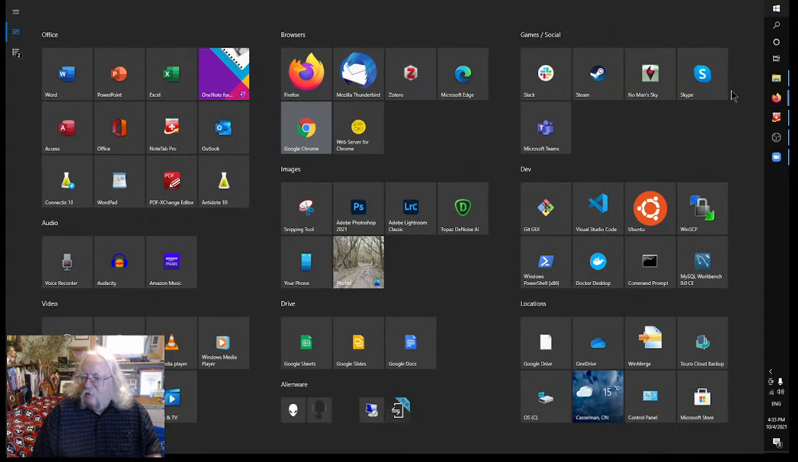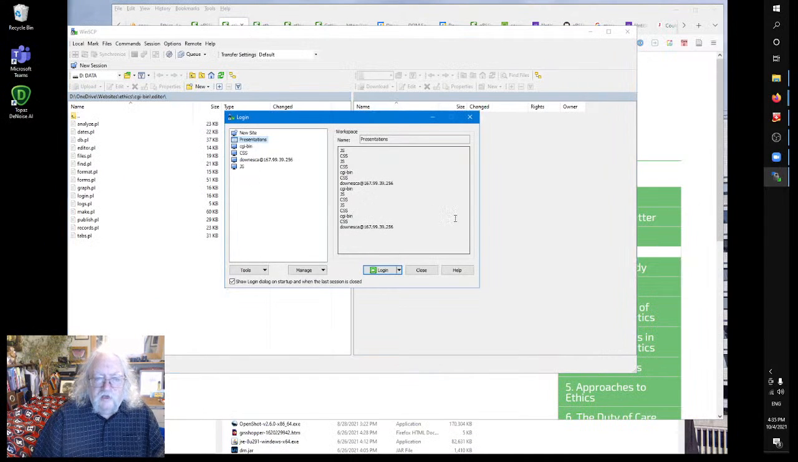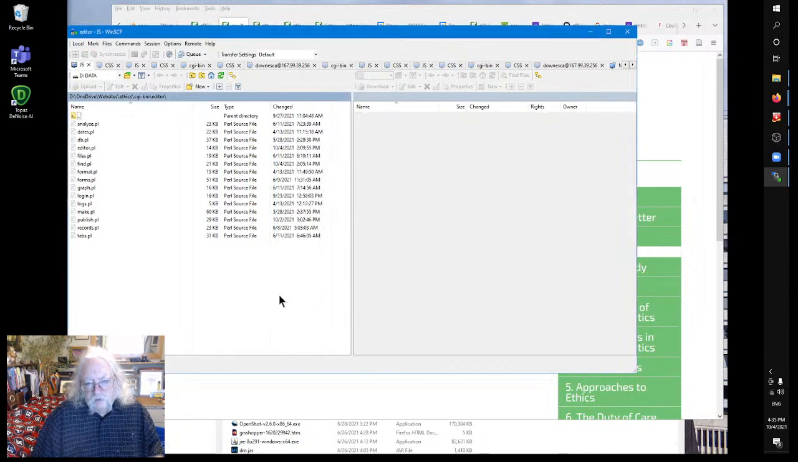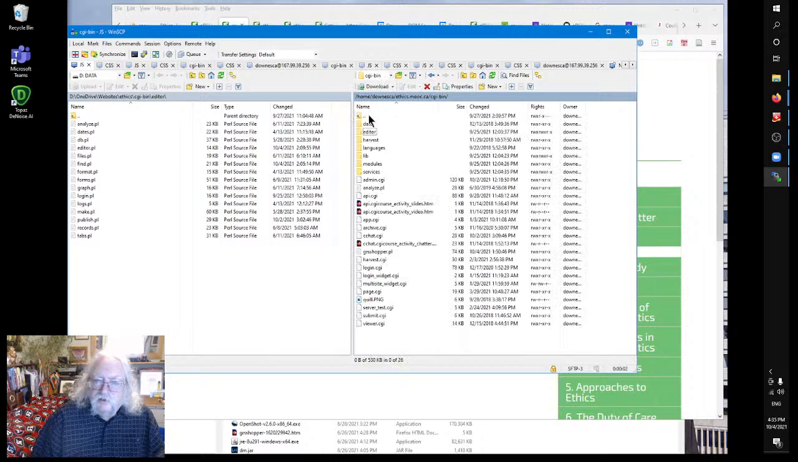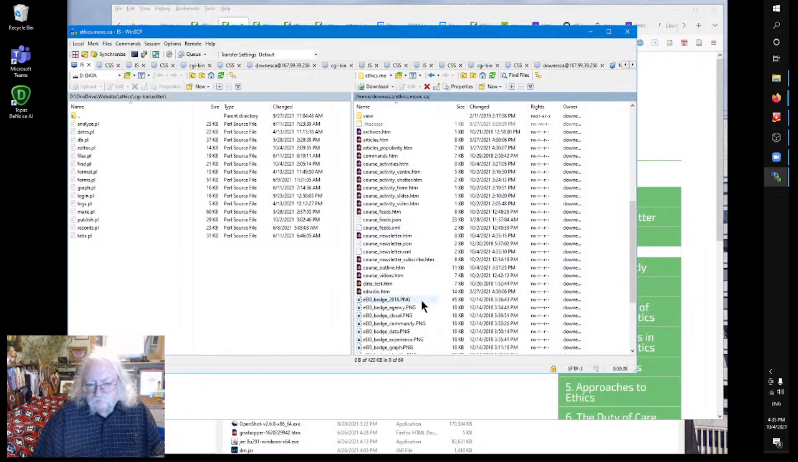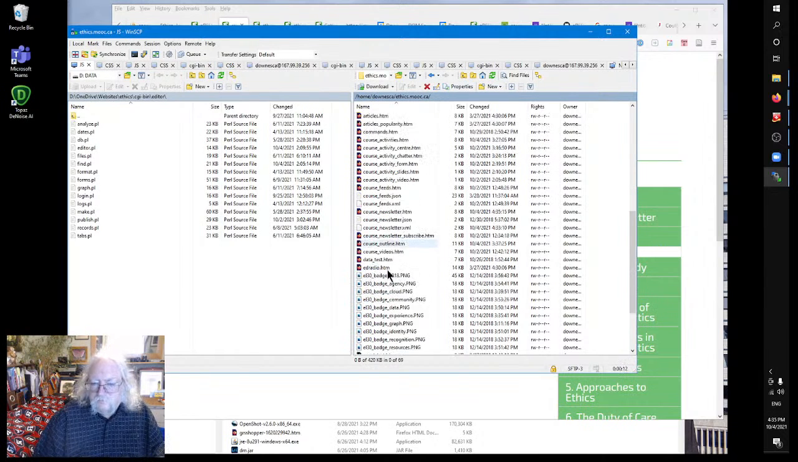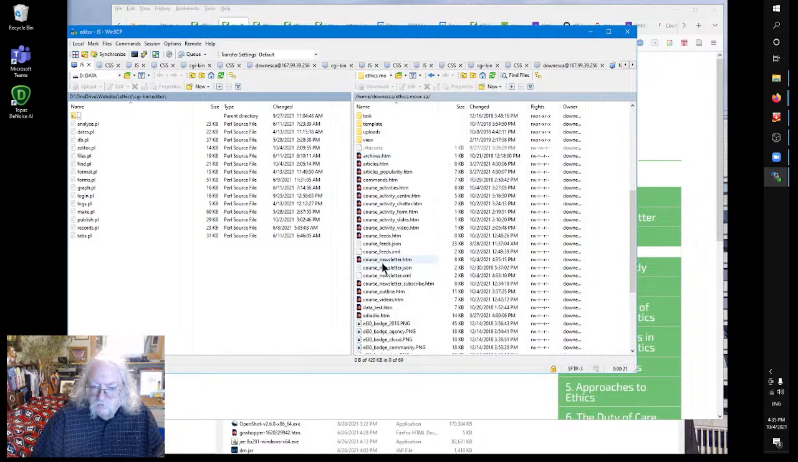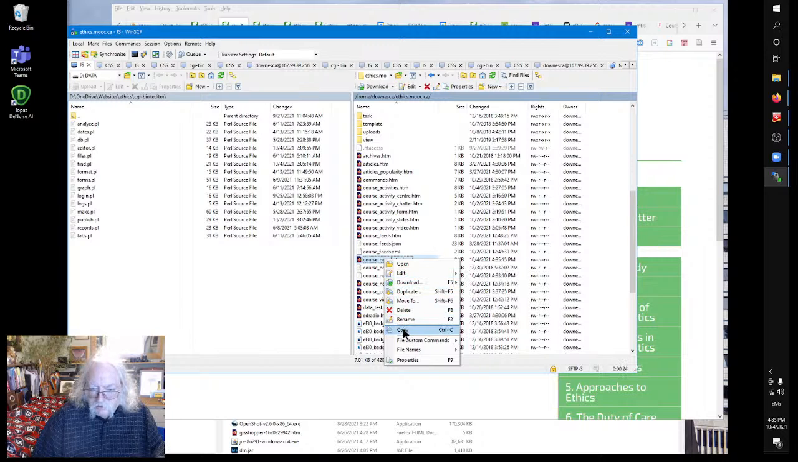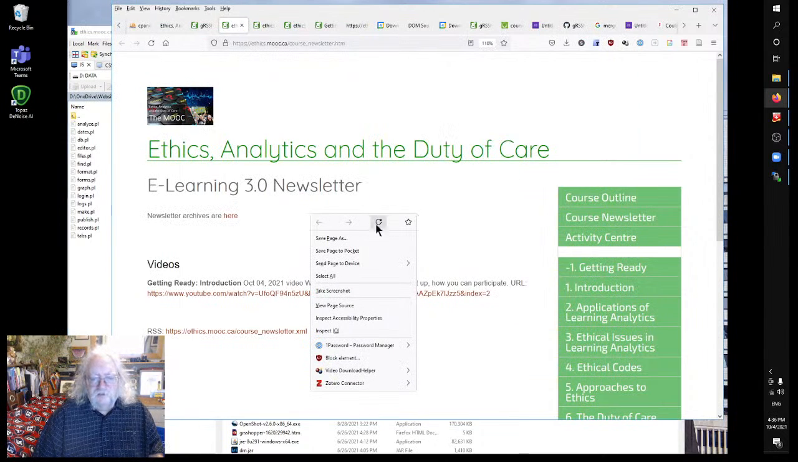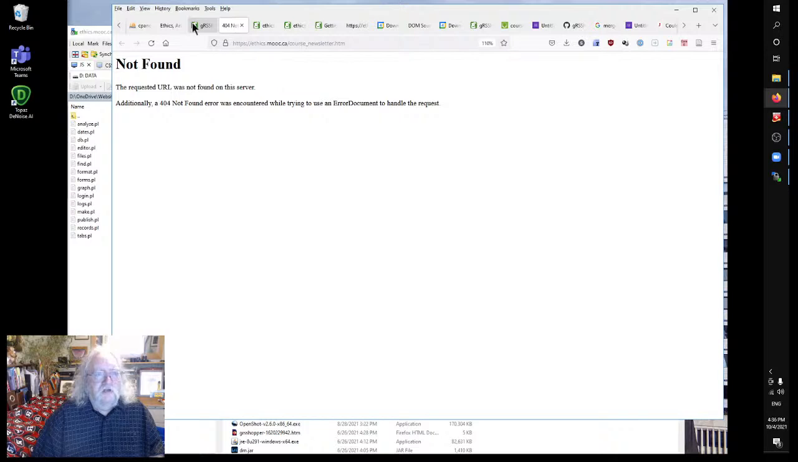All right. Let's try out a theory that for some reason it's not being allowed to overwrite the page. I've seen that before. It's unusual, but it happens. So, course newsletter.html. I'm just going to delete this. It might also be a caching issue. I've seen that too. Alright, so it's not there now.